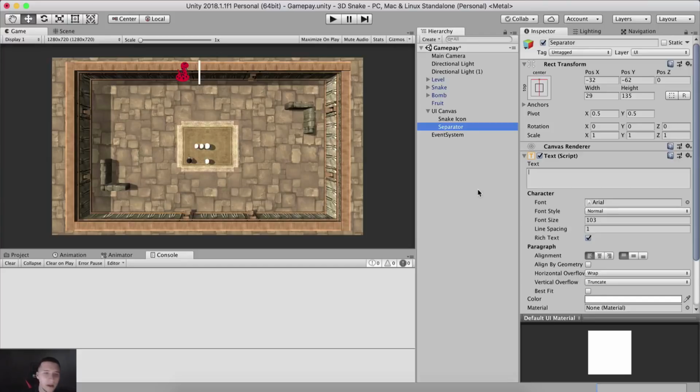Now, I named it separator. And we're also going to create a score. So here, instead of separator, I'm going to call it score. Now for the score, top anchor, the width is going to be 303. The height is going to be 83. The position X is going to be 151. And the position Y is going to be -60. And here I'm simply going to say score: 0.